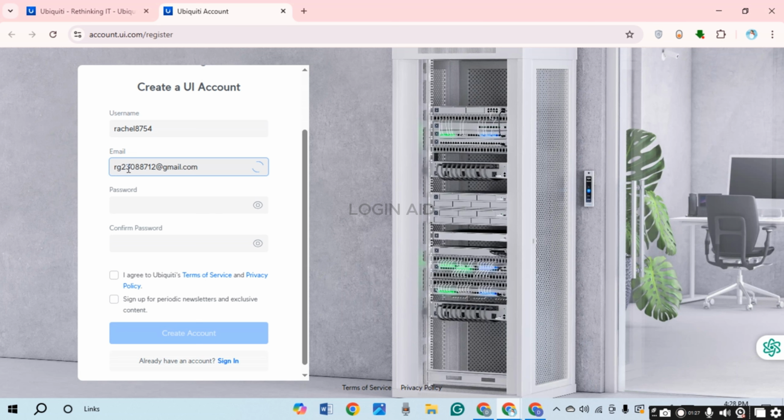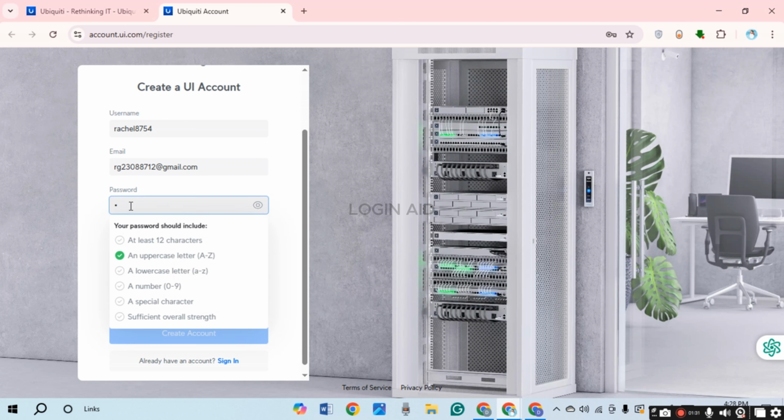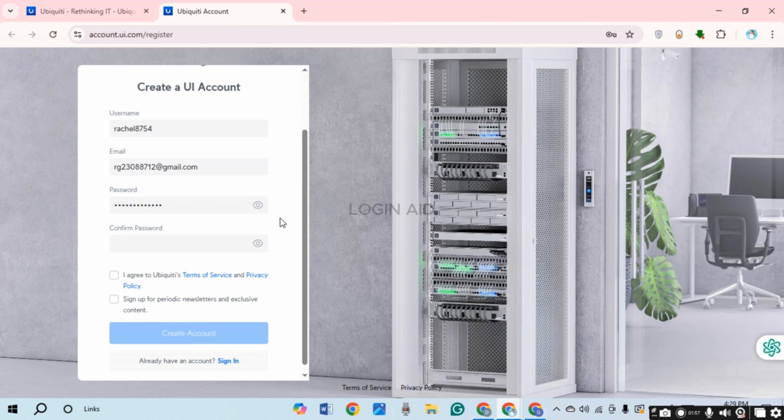After you do that, also create a password for yourself. Click on the field of password. Now what you have to do is simply create a password for yourself. Your password must contain at least 12 characters, an uppercase letter or lowercase letter, a number or special character, and sufficient overall strength. Simply create a password accordingly. Now after you do that, what you have to do is confirm the password.